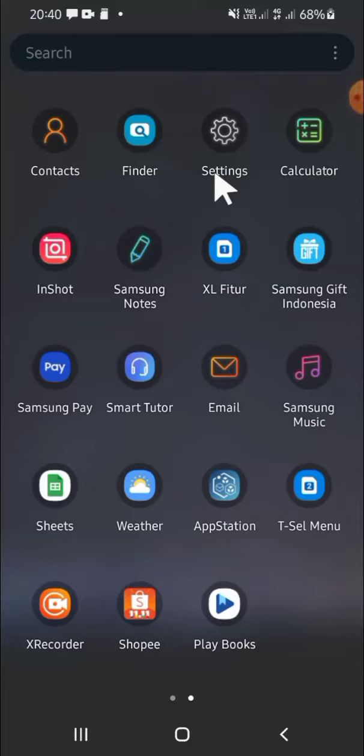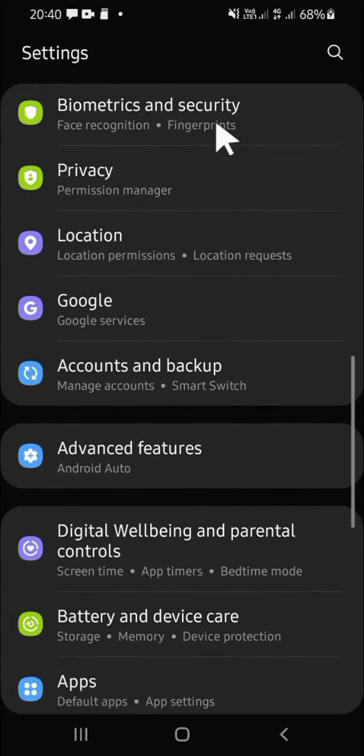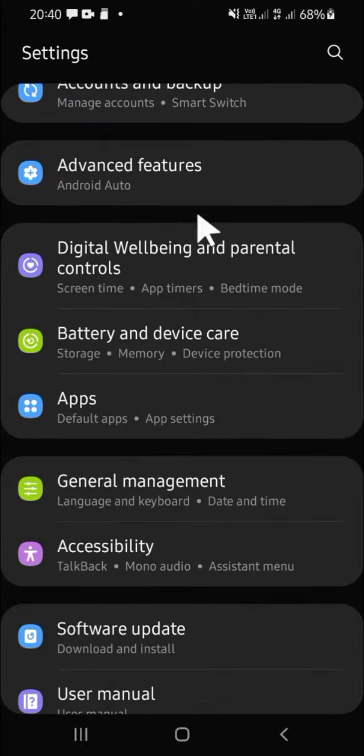In this tutorial, I'm going to show you how to optimize our battery performance on Android smartphone. So let's get started. First of all, go to your settings application on your Android phone and you have to scroll down to find the battery and device care. And this is the battery and device care settings, so just click on it.